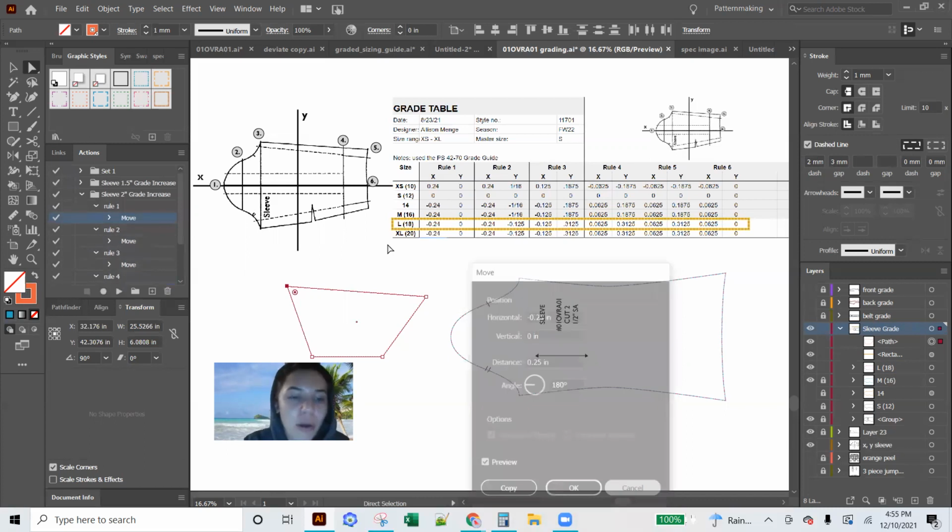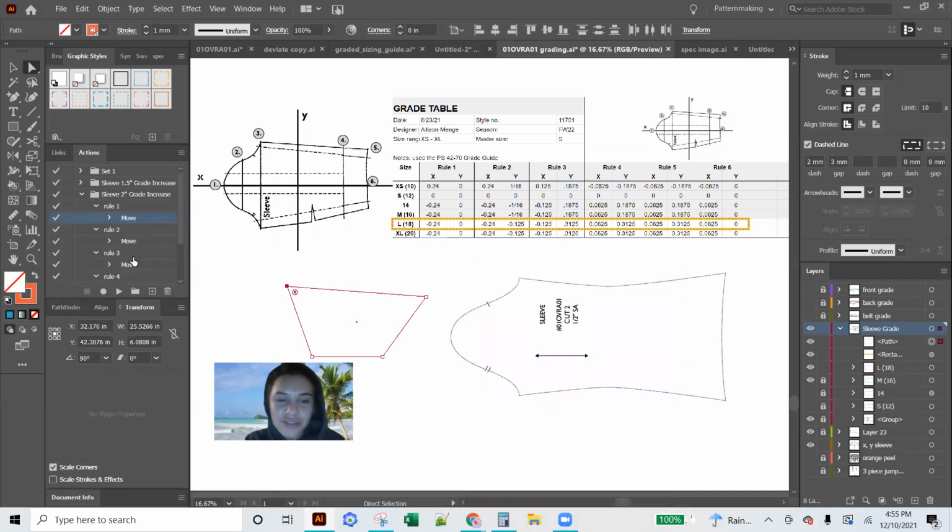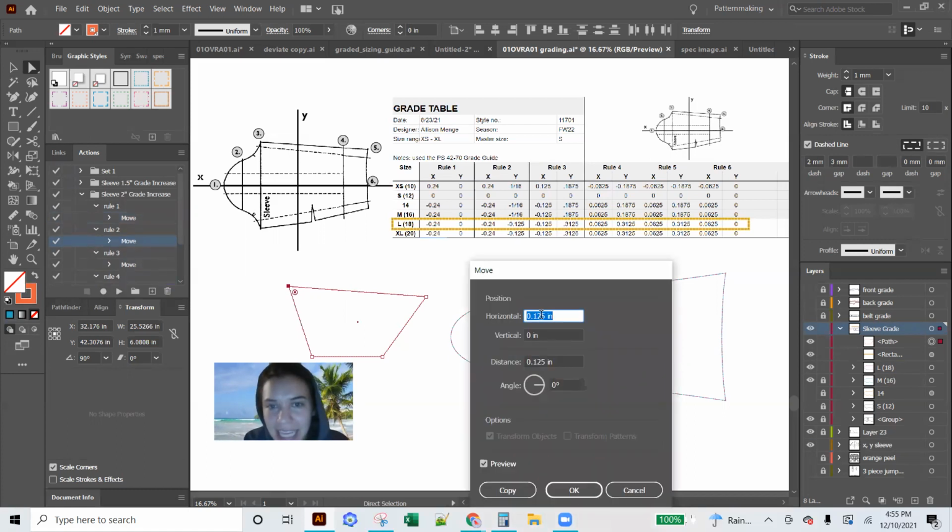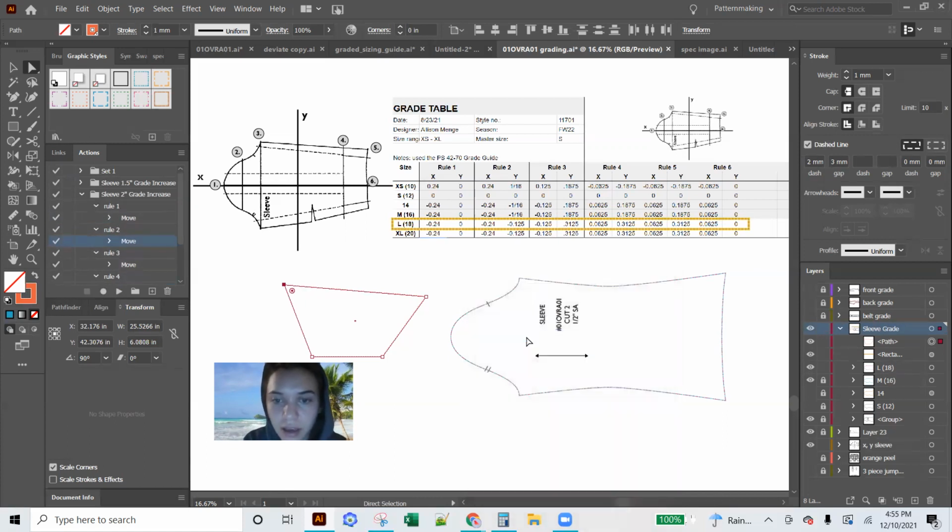So basically we're going back in and editing it, and you can't just write move right away. You need to create the action first. So I'm just going back in and editing it. So negative 0.5. And remember, your Y's are opposite. I don't know why. Do not ask me. That is not my problem. Okay.